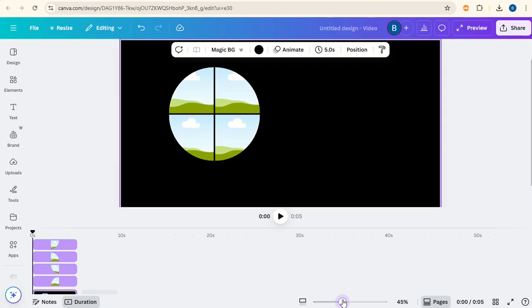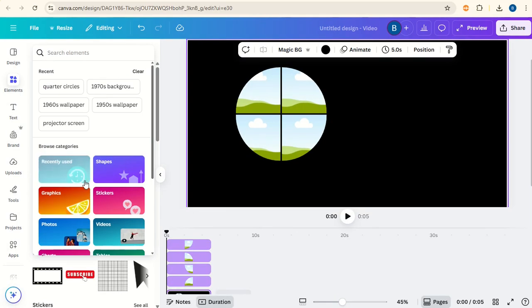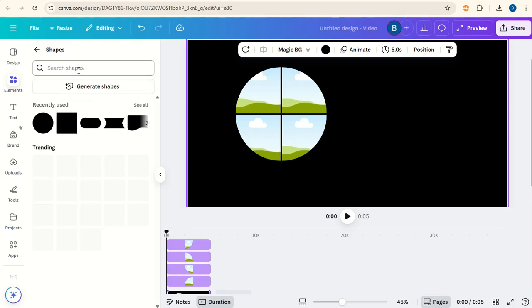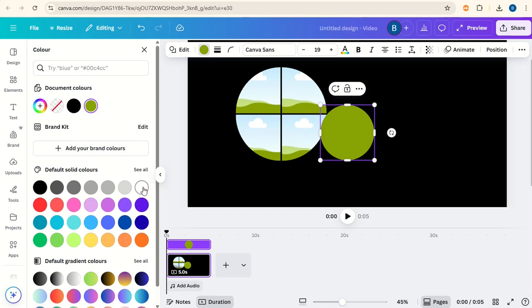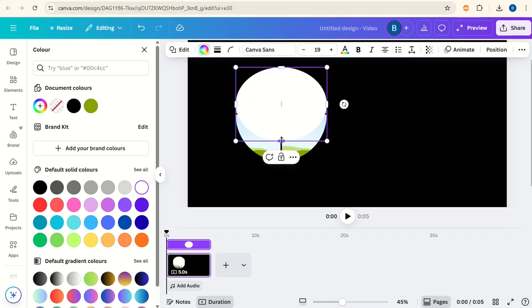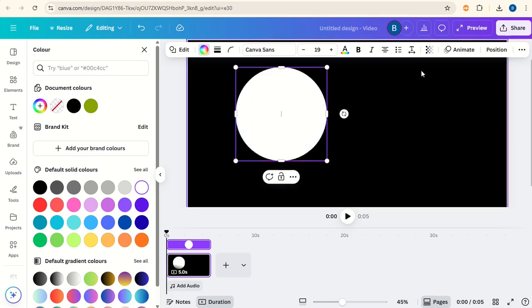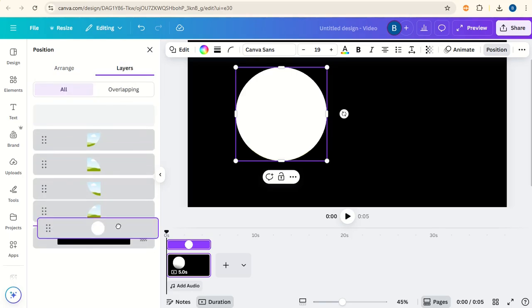Now zoom out and we want to go back to Elements. Click the back button and go to Shapes. Take a circle and change the colour of the circle to white. And now overlay this circle in the centre and bring out the sides so that it's the same size as the background circle. And now go to Position and Layers and put the circle to the back.